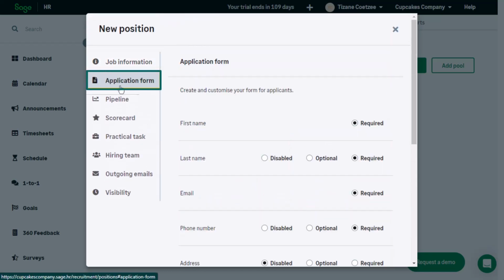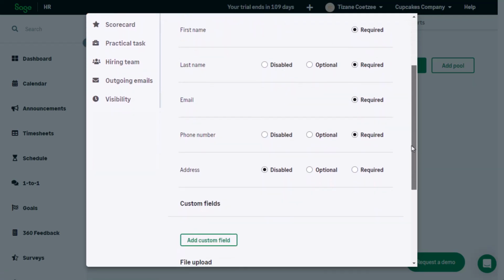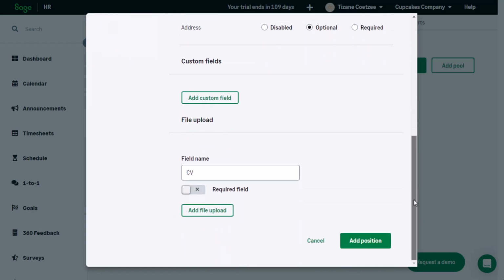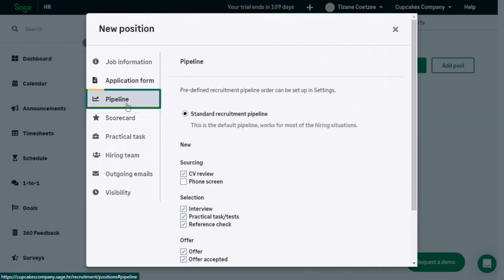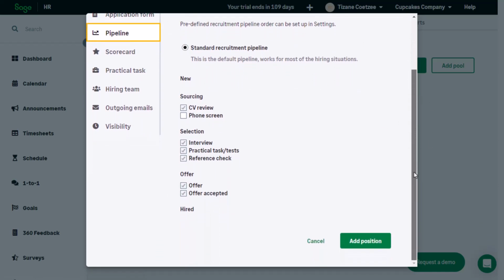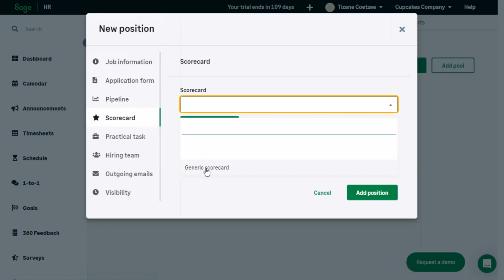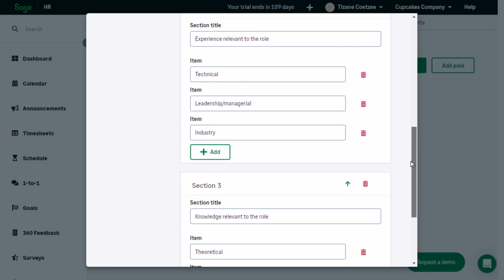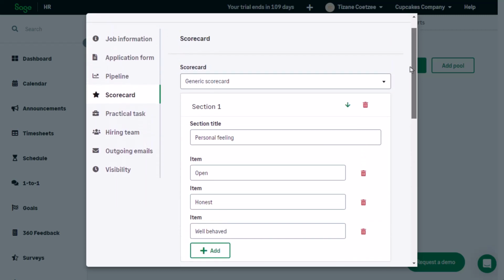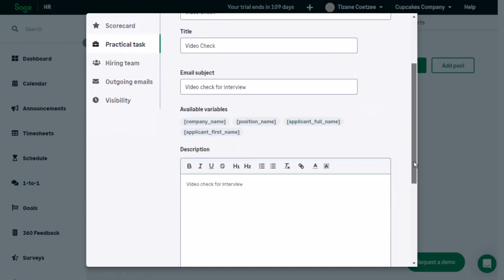Click the Application Form tab and specify the required information, like what is optional and any you wish to disable. Pipeline contains the standard pipeline that we looked at earlier in Settings. From Scorecard, select the scorecard you wish to use from the drop-down menu. In Practical Task, choose from the predefined tasks using the drop-down menu.